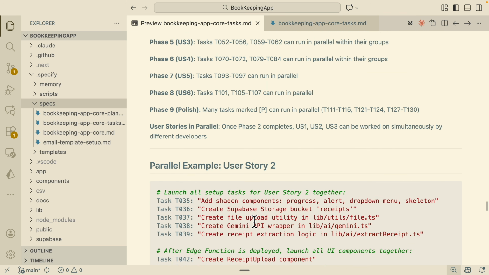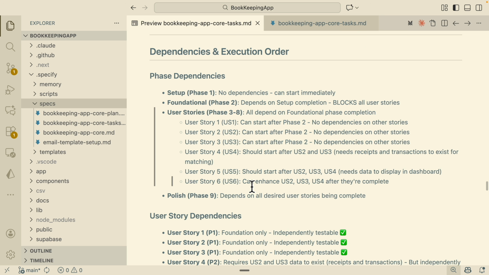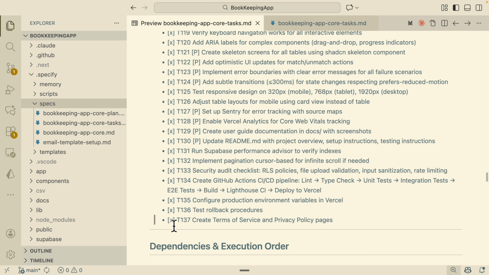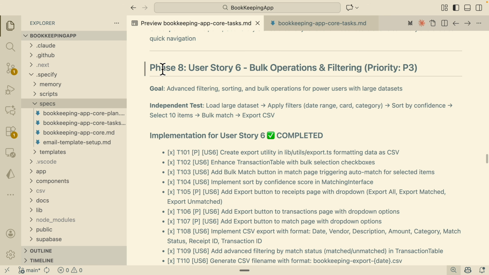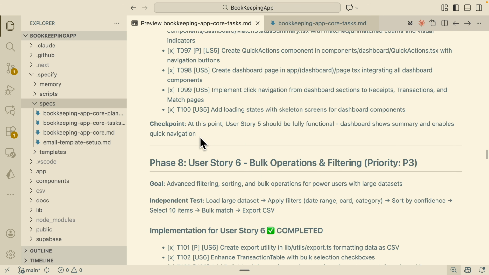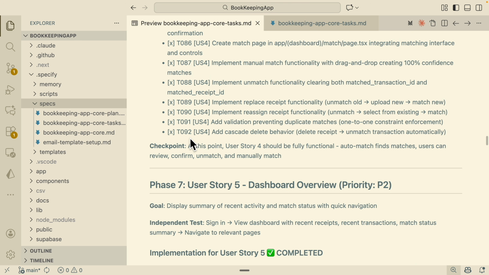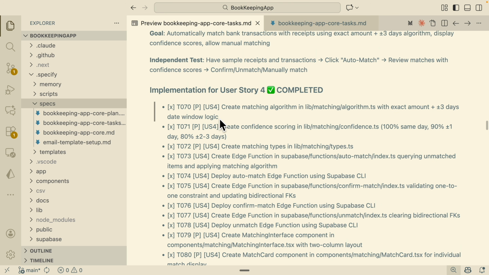Now if I scroll all the way down, you can see that all these tasks are completed, marked with an X, which means that this entire phase has completed. So you can see that story 6 or phase 8 has completed. Phase 7 and phase 6 are all completed as well.